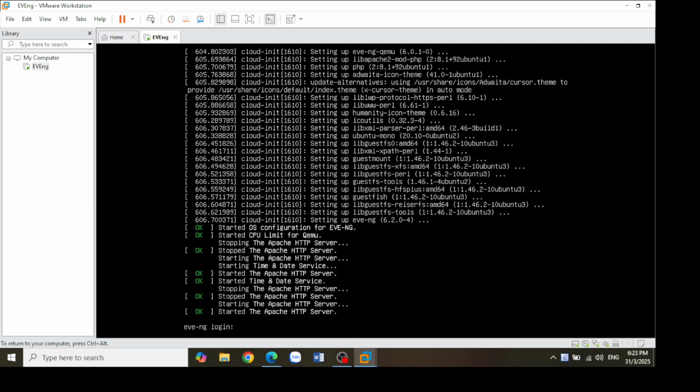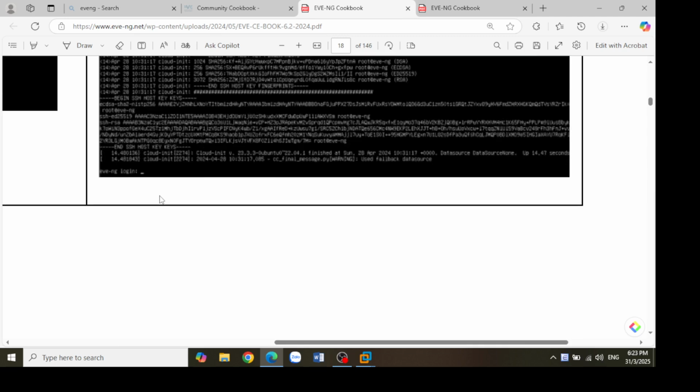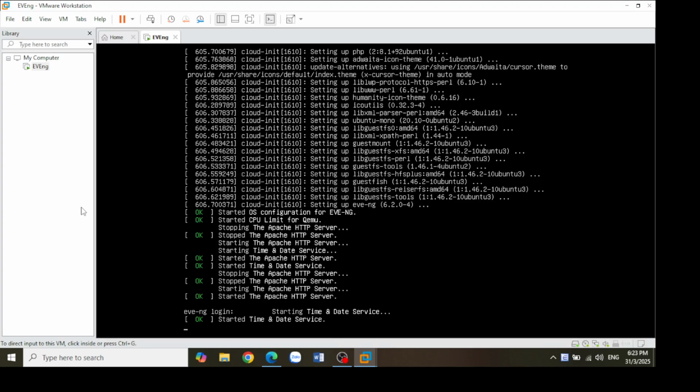I guess it is almost done, but keep waiting. Keep waiting for this login screen with the default root password EVE, and you need to log in using root. Yes, it is the username.